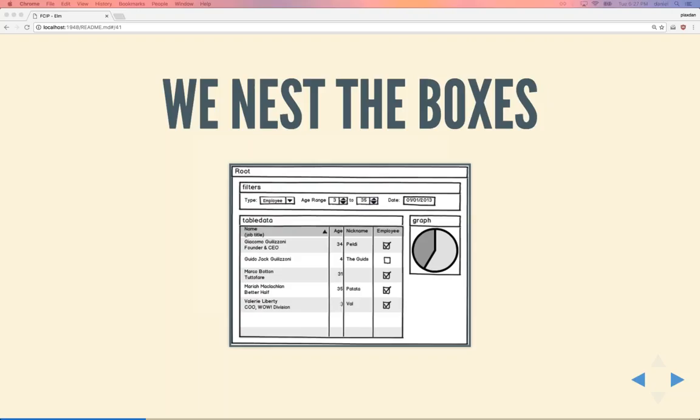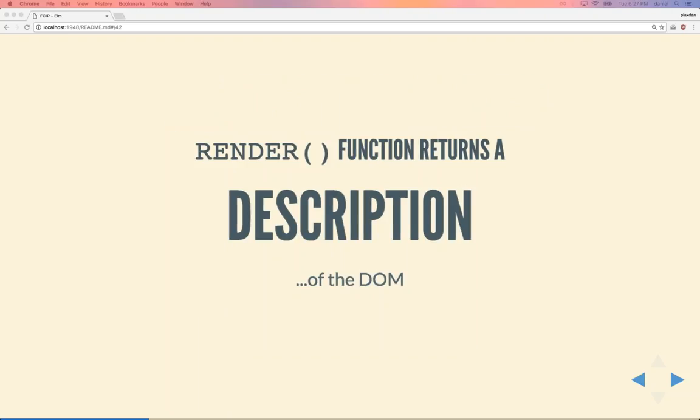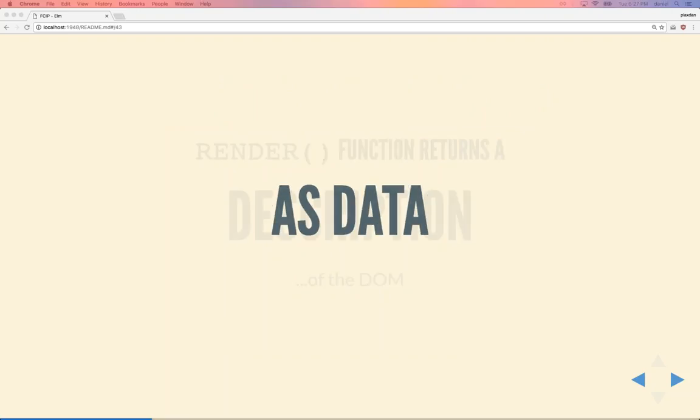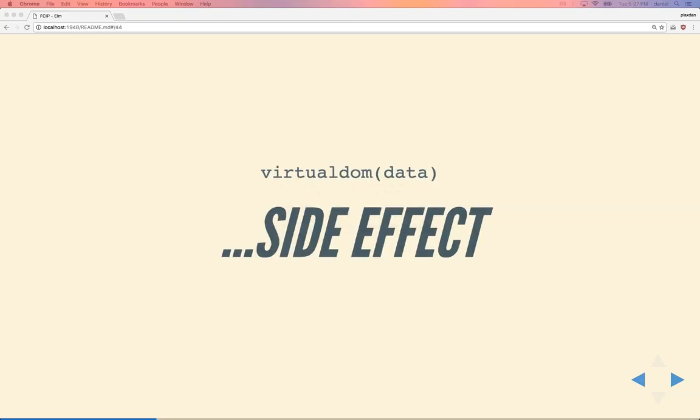But the reality behind these little components is they don't take in some data and then return some DOM. They return a description of the DOM as data. And so something else consumes that description and performs the side effect of actually messing with the DOM and doing the changes. And that's the virtual DOM library. React implements its own, and then I know that Cycle uses a separate virtual DOM library, and the way that it's structured is it could switch that out for another one.